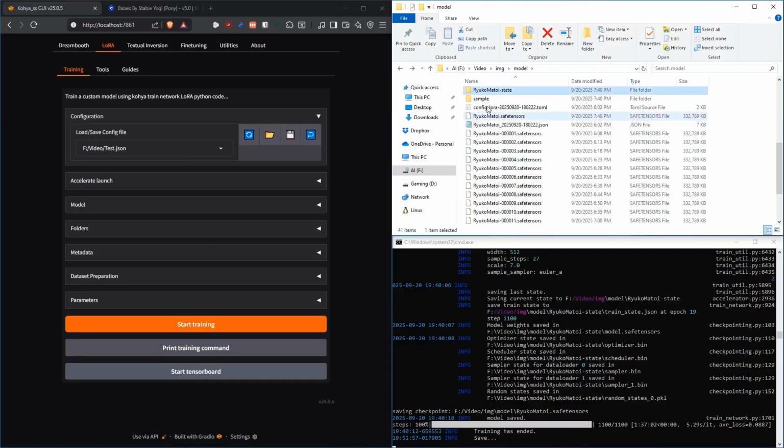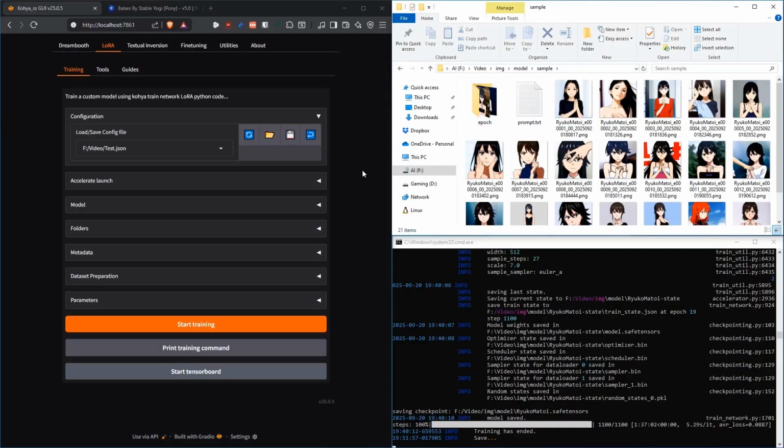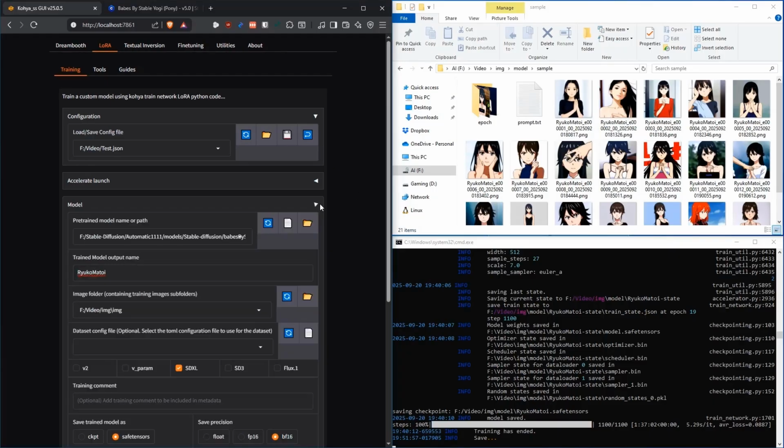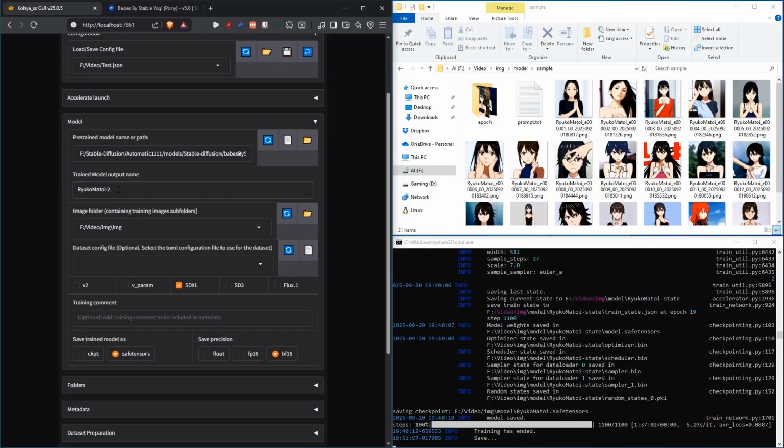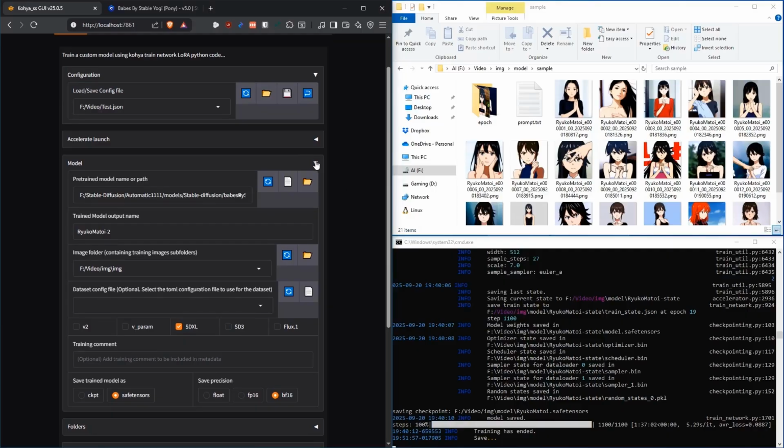So now we have that. Let's get ready to use it. The first thing we're going to be doing, we're going to go back here into Kohya and we're going to go into the model. Again, since I'm going to do a second session of training, I'm going to put a -2 here in the model output. That's going to be so that it doesn't complain about the files already existing, and it also helps us to identify that this is the actual second session of training. I don't need to change anything else here in my case, so that's good.